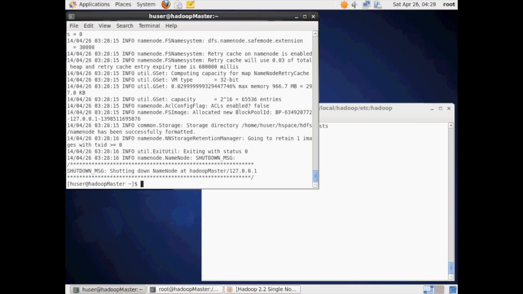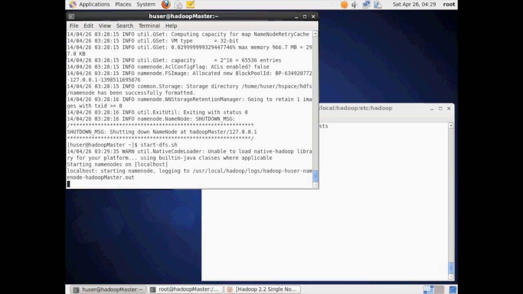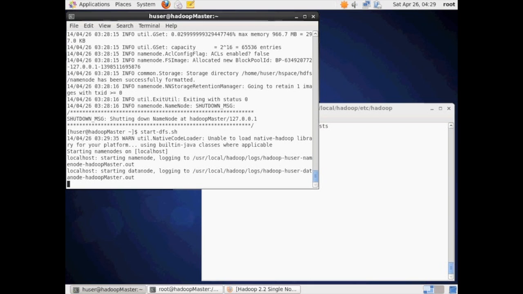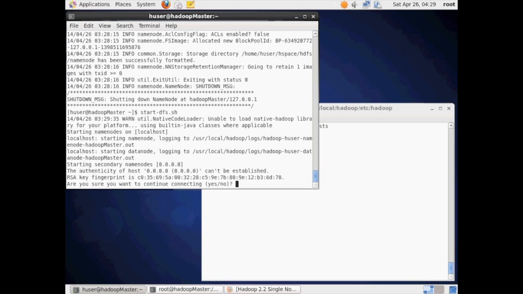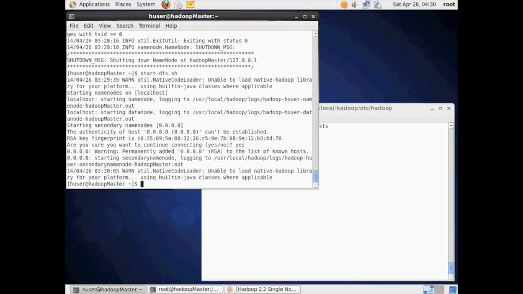Now, as the regular user, we're going to start two services. The first one we're going to start is for the DFS file system. So we're going to run start-dfs.sh. This should be in your path now that you've defined your Hadoop installation path. You're going to say yes. It's going to test out your passwordless login to localhost.